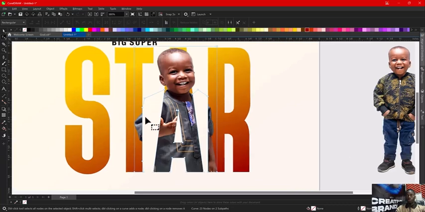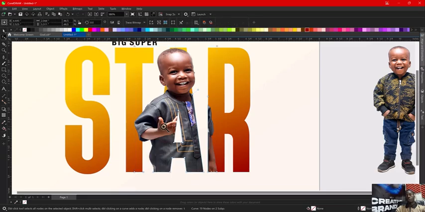Then we'll click on those nodes we are seeing over here and delete them. I'm going to delete them. Immediately we're deleting them, those images, those parts will be revealed back. So you see, let's leave it this way.